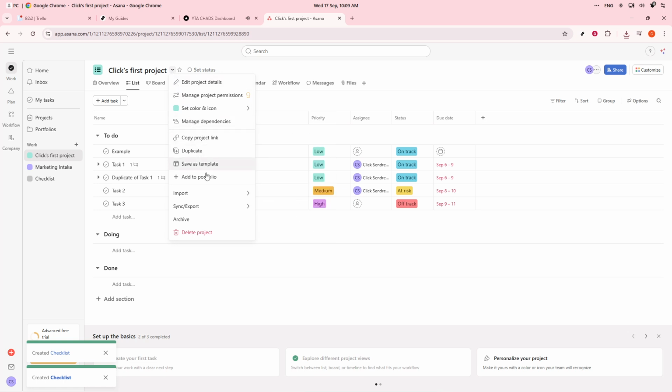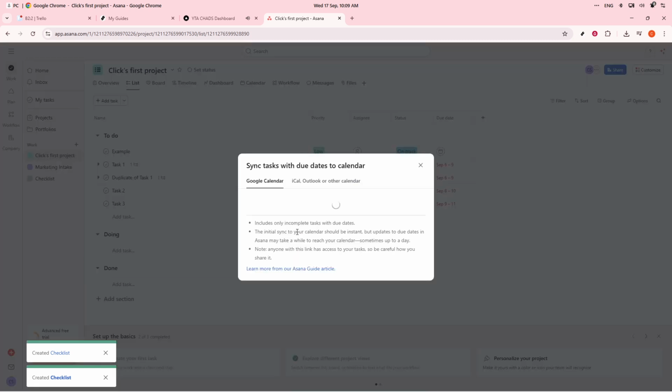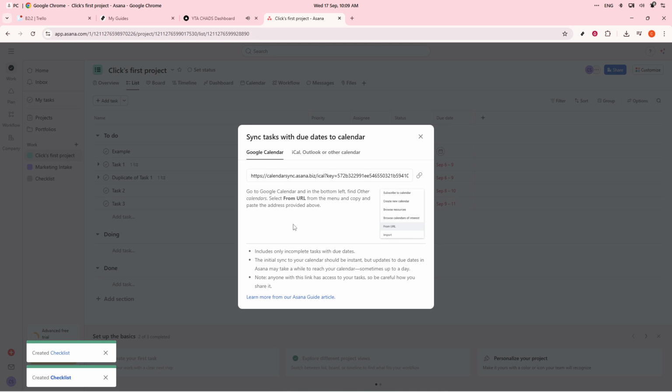Now that you've done that, we need to get the sync link that will connect Asana to Google Calendar. Within that drop-down menu, you'll find an option labeled Sync to Calendar. Click on it, and a pop-up window will appear before you. This pop-up contains an iCal link, which is the key to linking Asana with your Google Calendar.